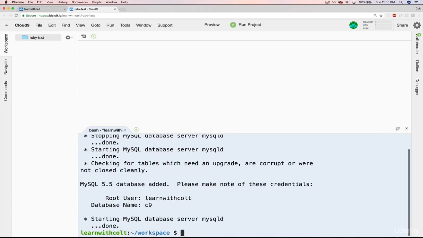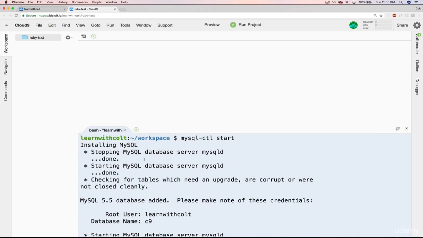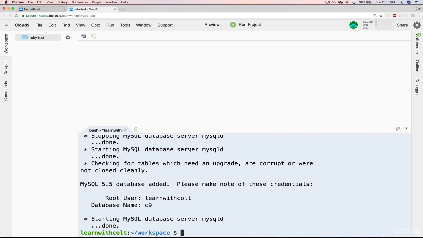You can see it's hard at work installing MySQL. It's starting up a server. It's doing a few other things. Don't need to worry too much about that. It tells us a root user is my account name. Our database name is C9. It created a database for us. Again, we'll dive more into this in the next section when we actually start talking about databases and how you create them and work with tables and write SQL. For now, all that we really care about is that something happened, which is good.